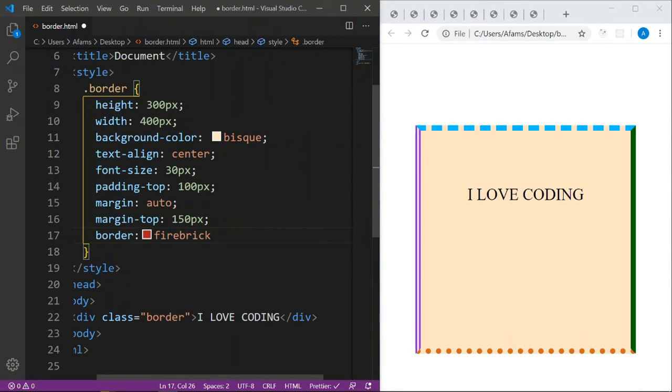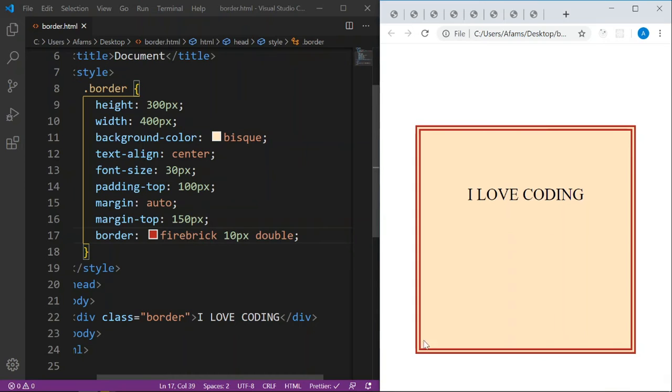I can as well choose the width of it. It's also my choice. And when I'm choosing the width, I can say that I want it to be 10 pixel. I can as well add the style to it. And this time around, I'm going with double. Now we find out we have a very nice double design around this div. This thing is very nice depending on how you want to achieve it.